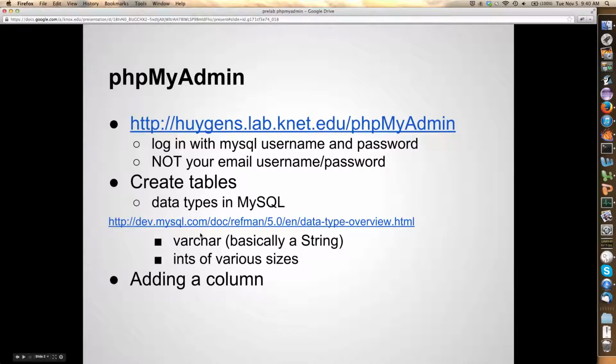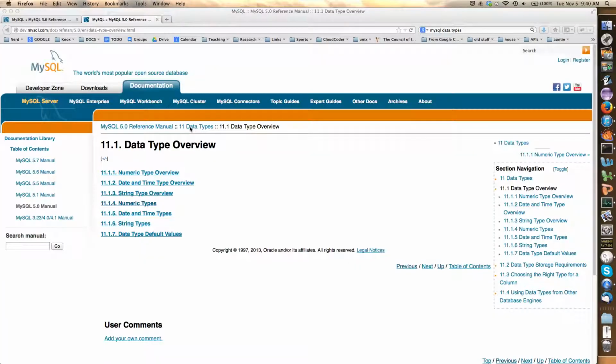The two main types we're interested in are varchars, which are basically strings, and ints of various sizes. And I want to make sure, after showing how to create the tables, we see how to add columns, because occasionally you make your database table and then you realize you left something out. So the first thing you would do is click on this link. It's going to pop open a window.